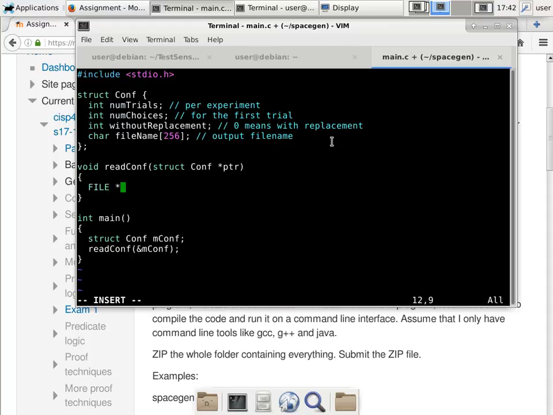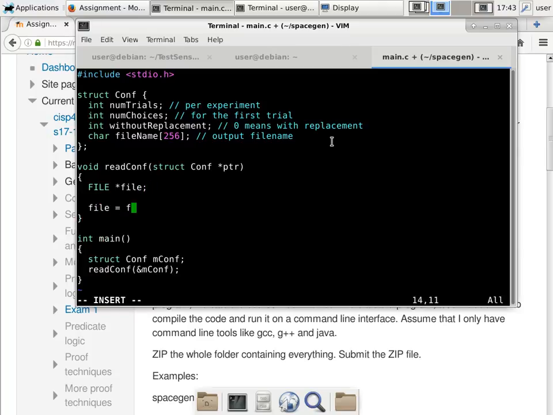So we have a file descriptor. Okay, well, just file is fine. So it's going to be fopen, and then we know the file name already. It is spacegen.conf, and it is read only. So we just open the file for read operation.